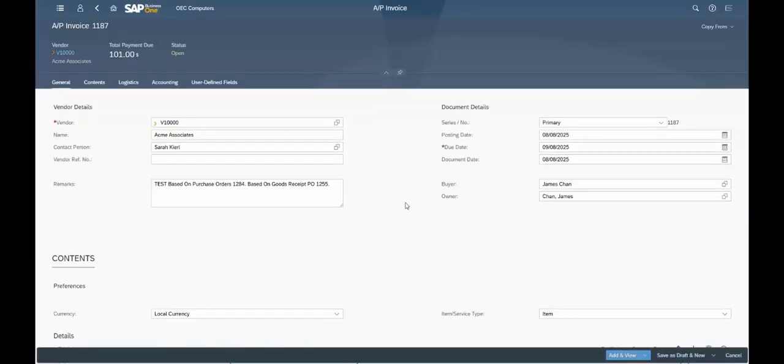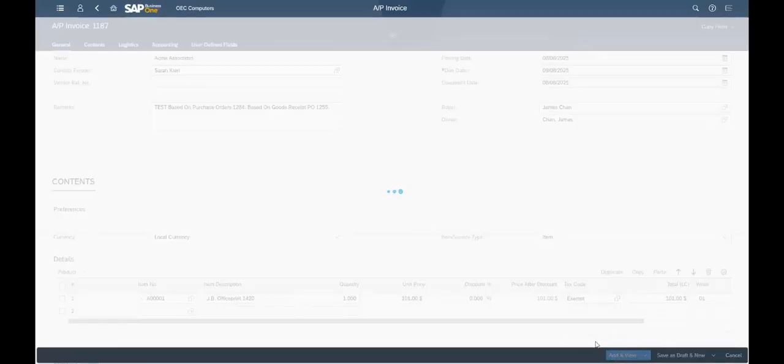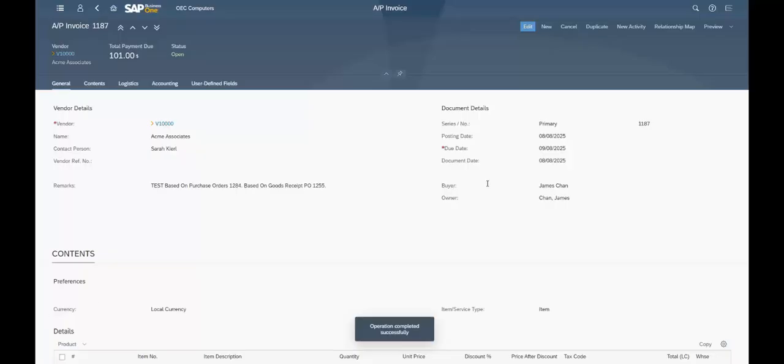Now here's our invoice to review before we add it. We're going to say everything looks good here. We're going to go ahead and add that. Now we have an open AP invoice. So let's take a look at the relationship map.